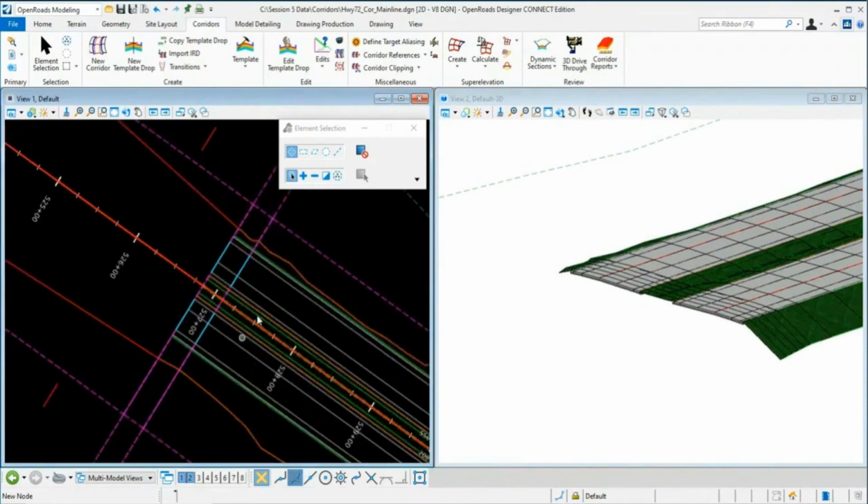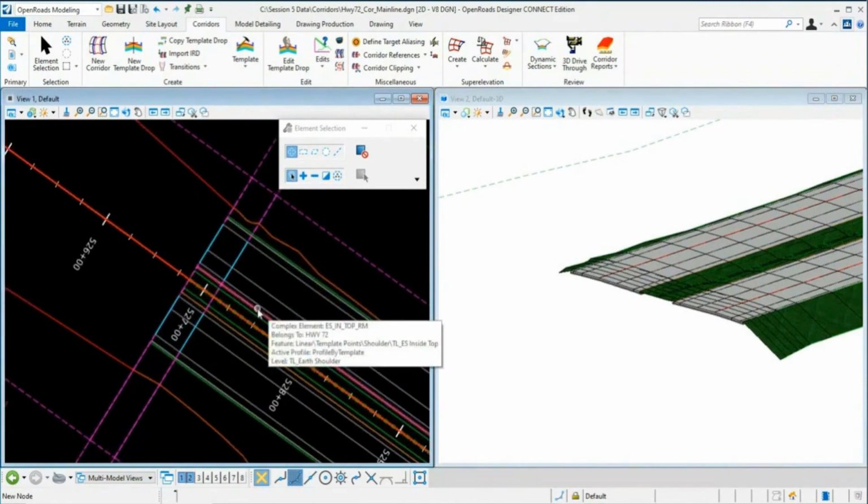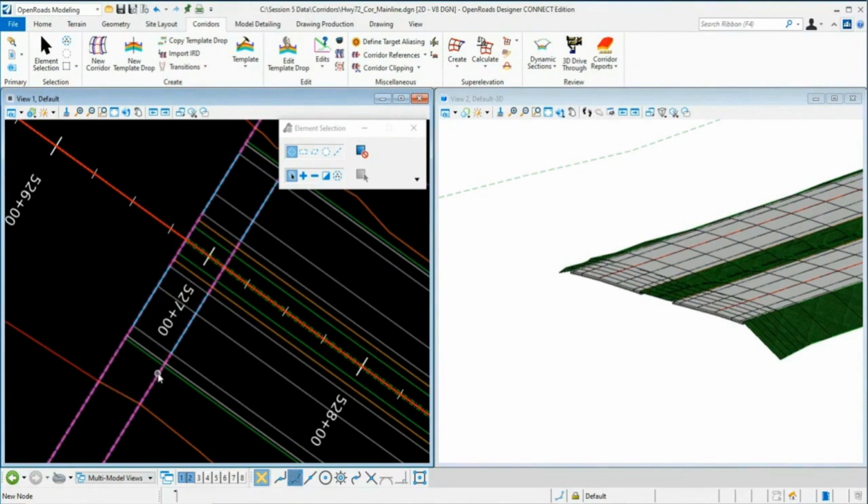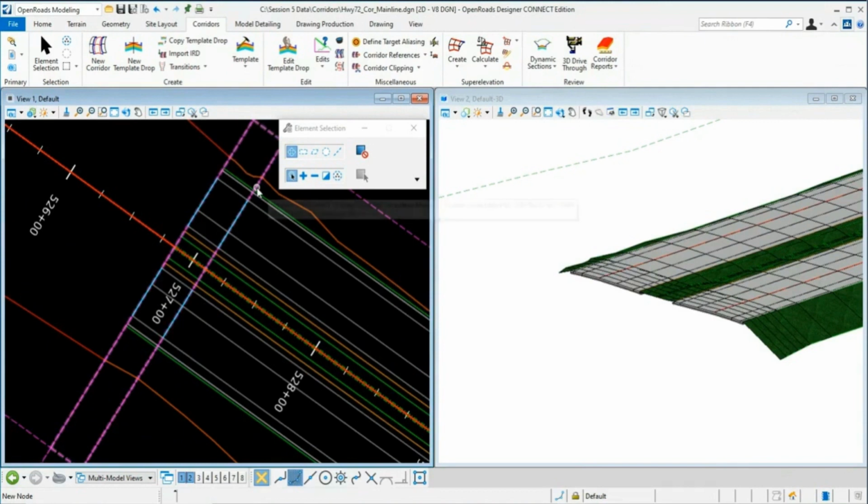The first thing I want to do here is create some horizontal geometry. I want to create it along the right side of my corridor here, in the front, along the front area of my corridor where maybe the bridge abutment or approach slab is. And I also want to create the geometry along the left side here.